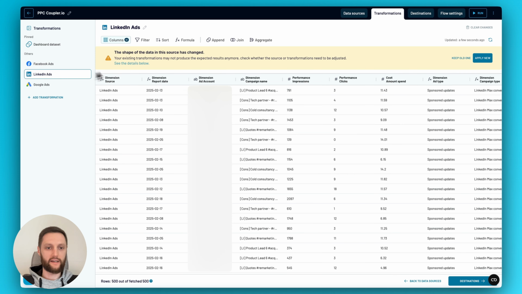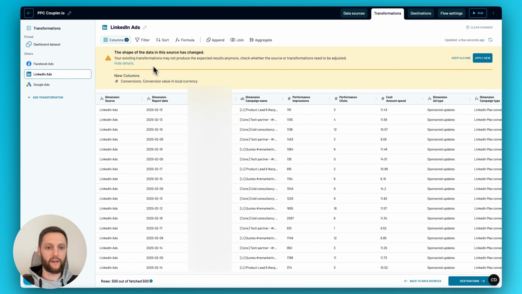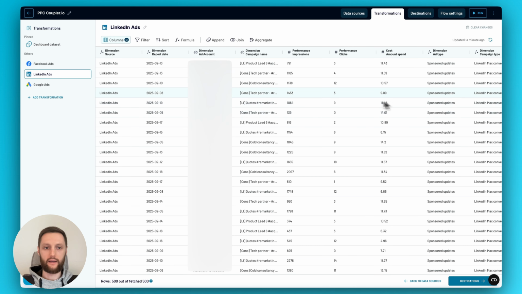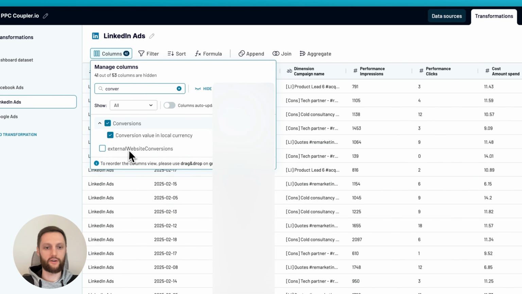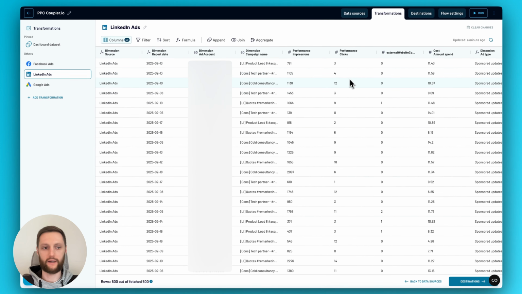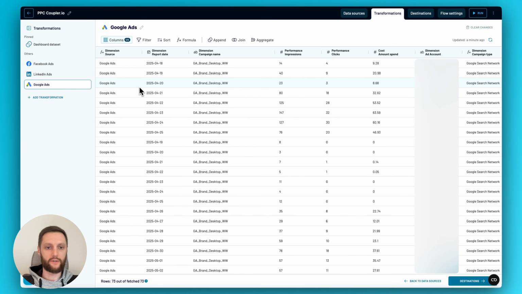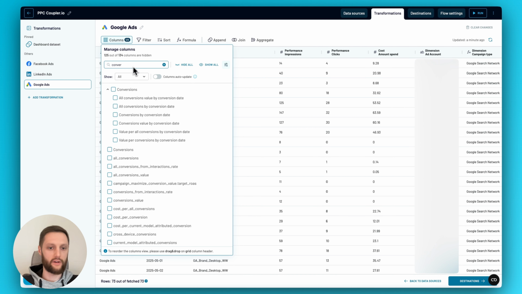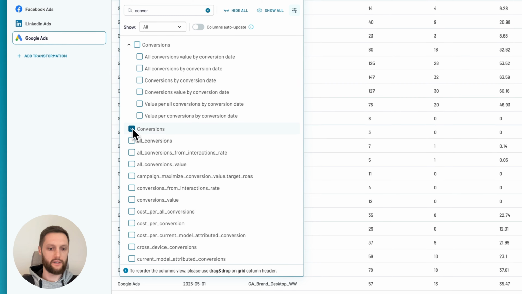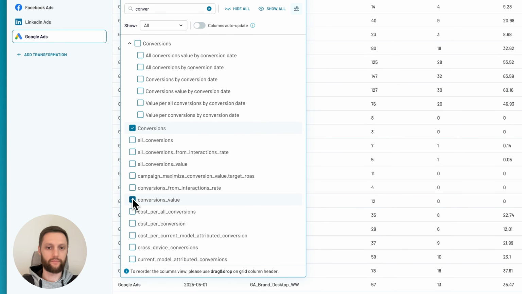Let's look at LinkedIn ads now. Same warning or notification saying that you've added the conversion value. I will click Apply New. We also saw that the conversions were included by default, but they are not part of the template. So we can go to the columns management section and find the external website conversions, which is our conversion metric. For Google Ads, we will do something very similar. We'll go to the columns management section and just look for the conversions that we need. And let's say I'm interested in conversions and also the conversions value.